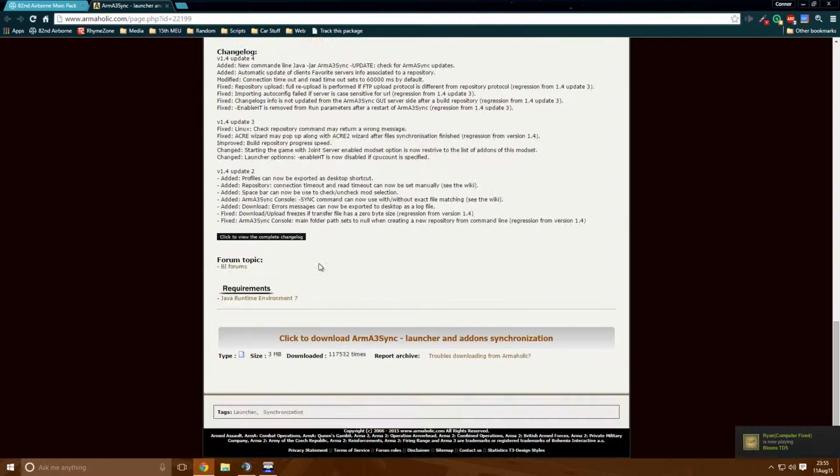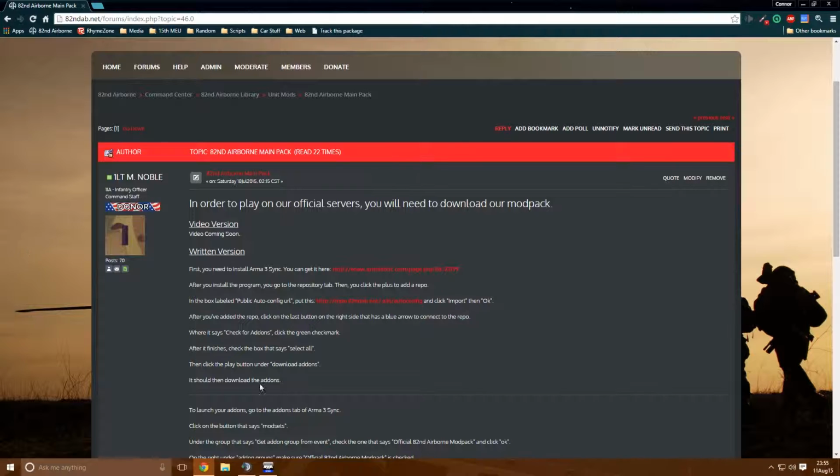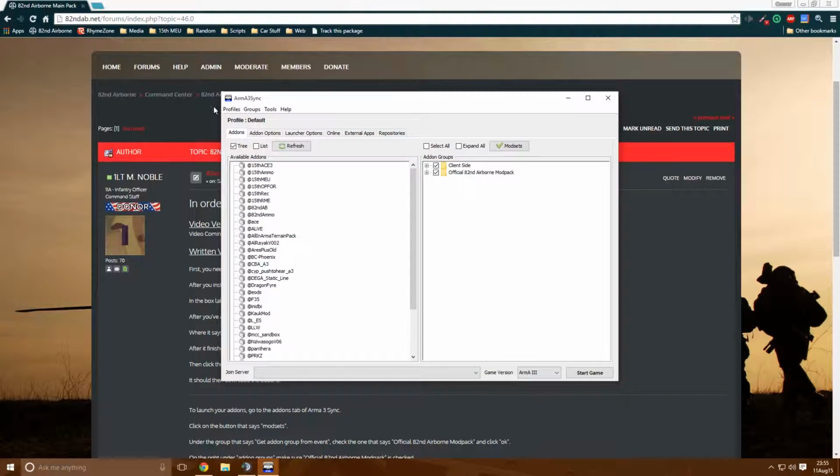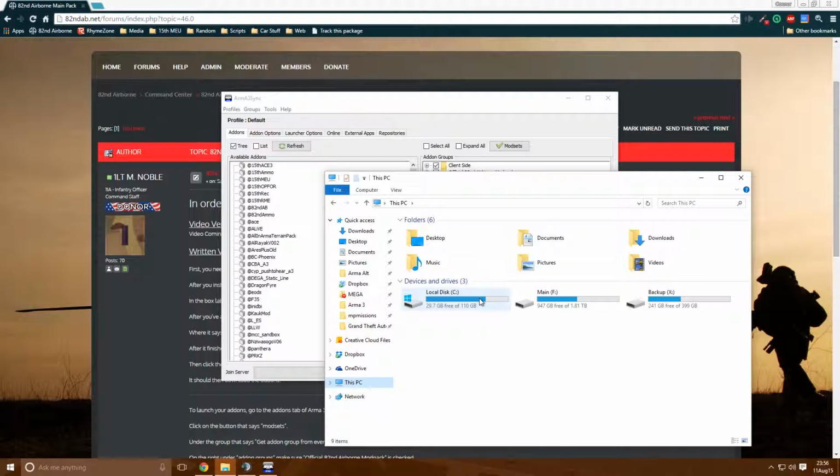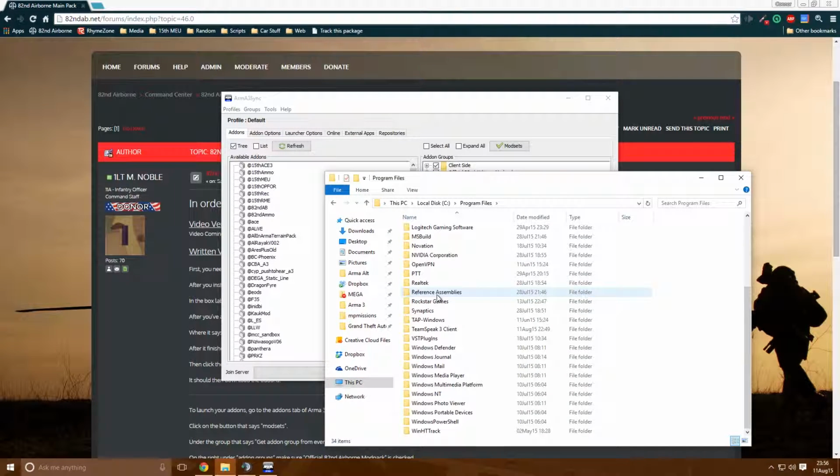This is ArmA 3 Sync. You just go to the bottom and download it. And then when it downloads, you just install it. As soon as you're finished installing it, it'll open it up. It might ask you here where it'll pop up. First time you run it, it'll ask you where your ArmA 3 directory is. And usually that's in your C drive, your program files, and then Steam and Steam apps.